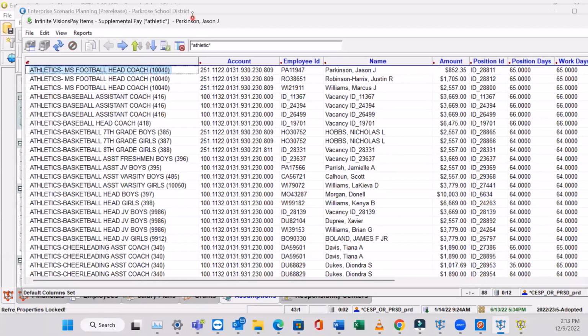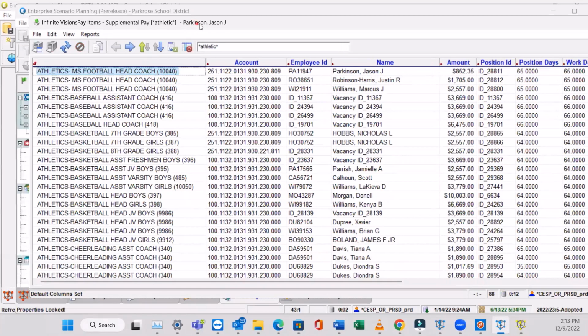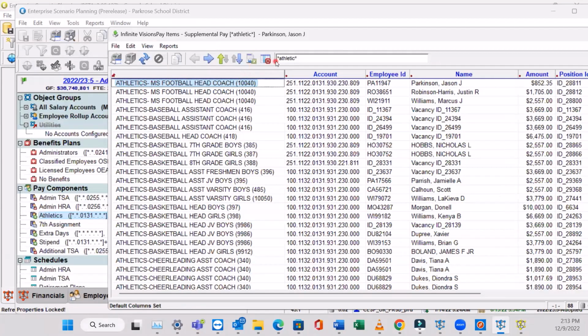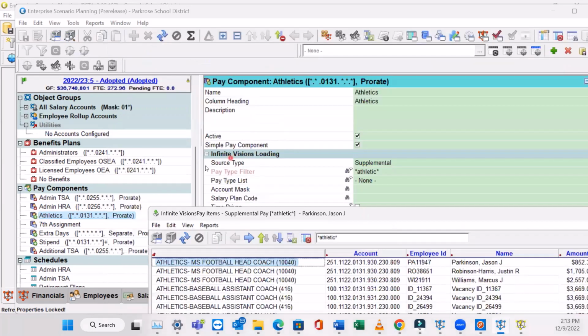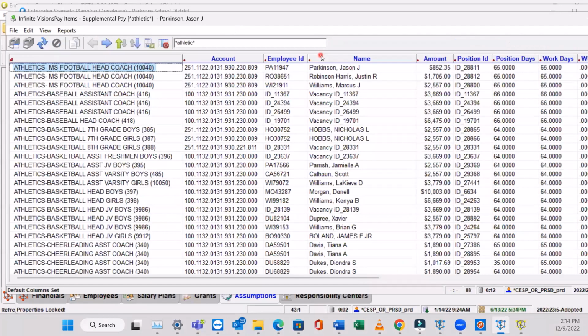Okay, so that worked. So this is Park Rose. This went and looked at all of the supplemental pay and pulled back anything that had the word asterisk, athletic, asterisk. The asterisk being a wild card. So you can set up a pay type filter and use words to tell ESP what to go look for in your ERP system.